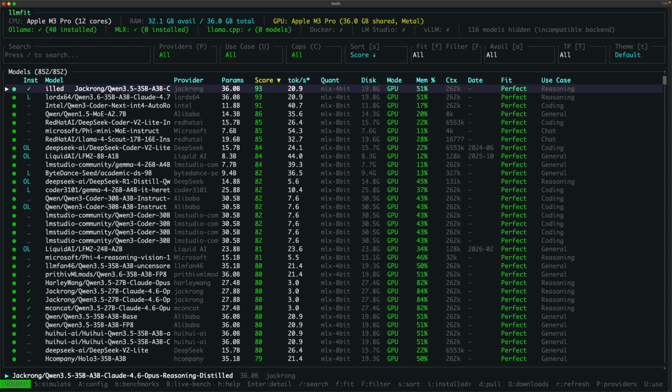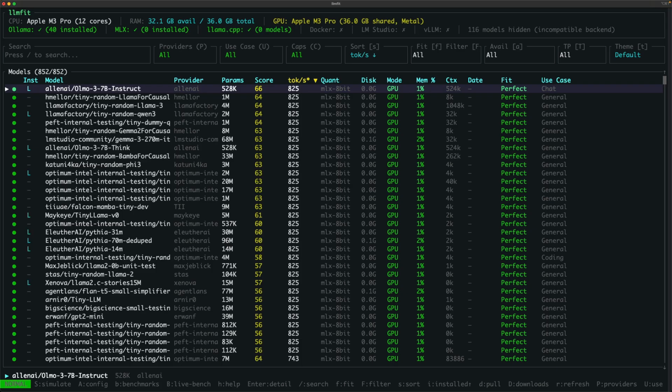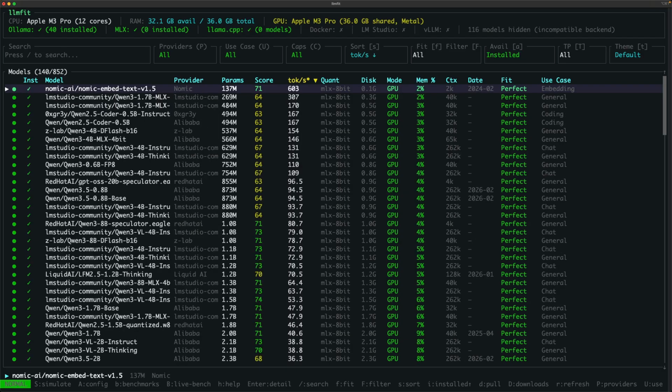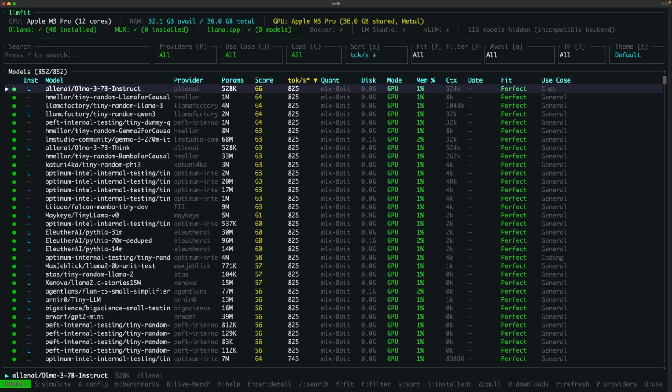So I'm a fan of sorting by tokens per second on my hardware. We already looked at fit. We have available. I don't really know exactly what that does other than it's installed or all. Then we have T, which is if you're doing tensor parallelism, which is if you want to run it on multiple video cards. And then there's a little theme guy.